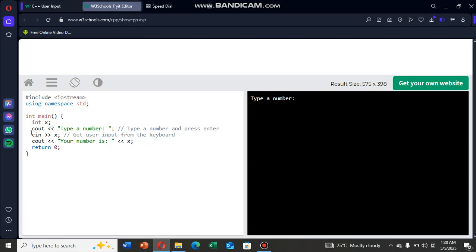Then the next line, cout. Now, have you noticed some difference between cout and cin? After the cout, there should be a double less than sign, and after the cin, there should be a double greater than sign. So take note of that. So let's come back here. Cout, double less than sign, and then into double quotes type a number, meaning a string. Then your semicolon, meaning the end of the statement.